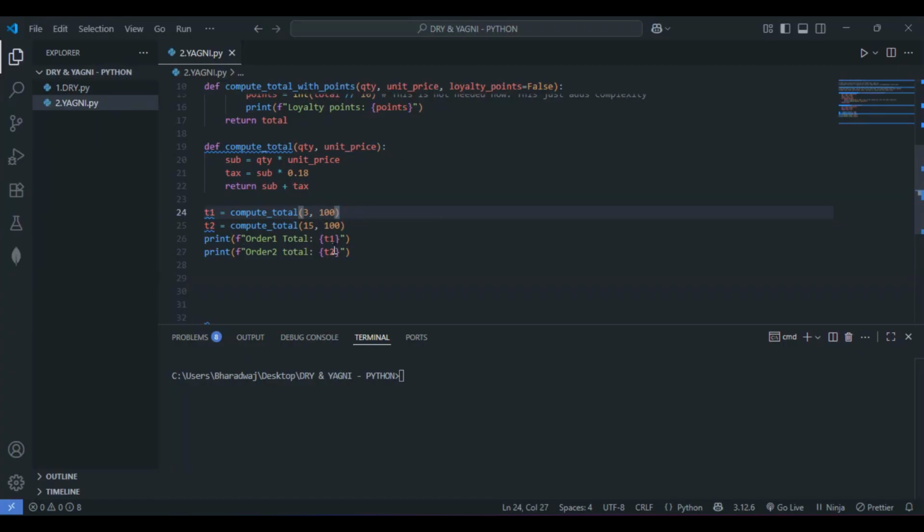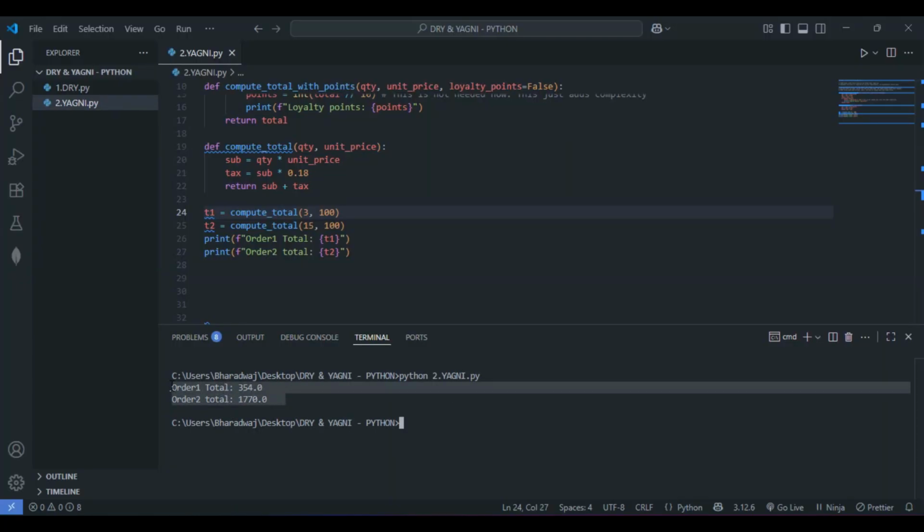The same goes with the second one as well. Simple, right? 15 into 100 is 1500, plus 270 as the tax, so this will be 1770. The output that we need to get here is 1770. So let's see. I'll go with Python. Let me copy this one, paste it over here in a .py file. See here, we are getting the output 354 and 1770.